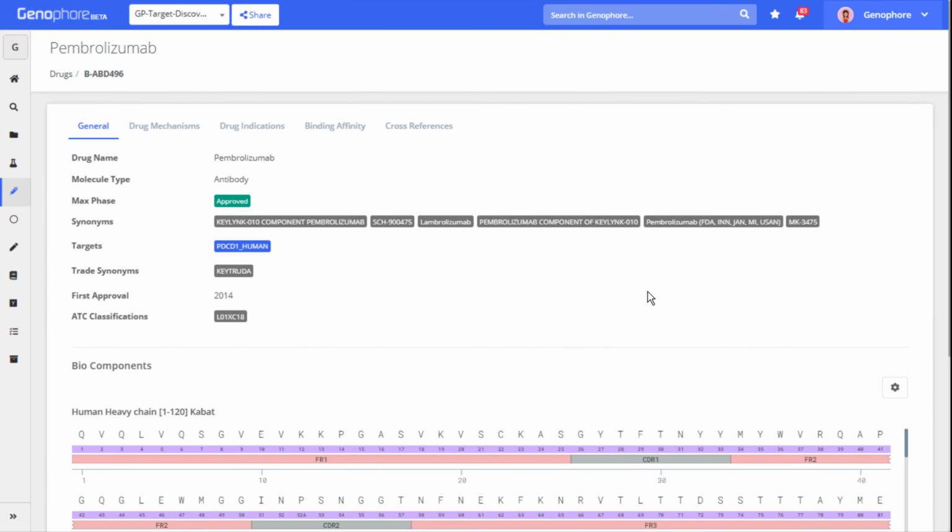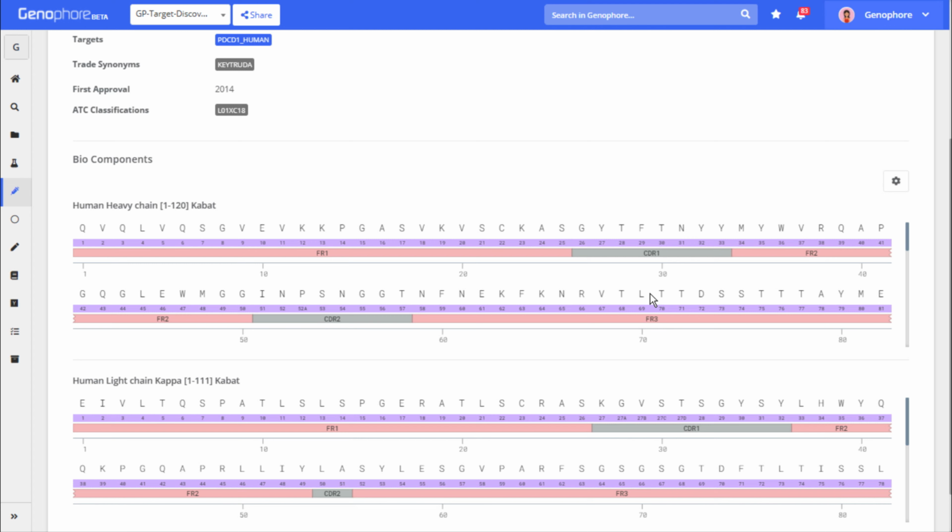This takes you to a page dedicated to this biologic with much important information and features. These features include the sequence of the antibody and the annotation of various CDR regions in both the light and heavy chains. In this antibody they are annotated according to the Kabat numbering, which is one of 6 numbering schemes made available by the Genophore platform.